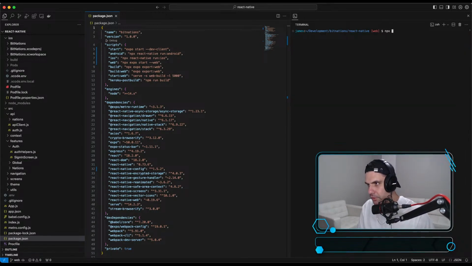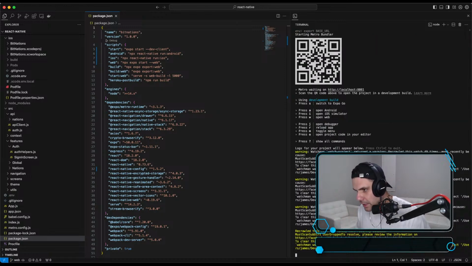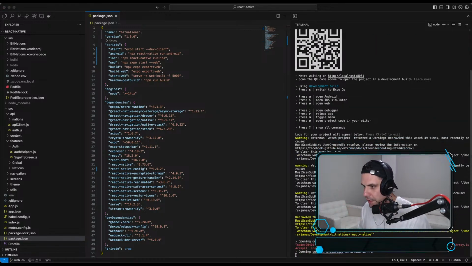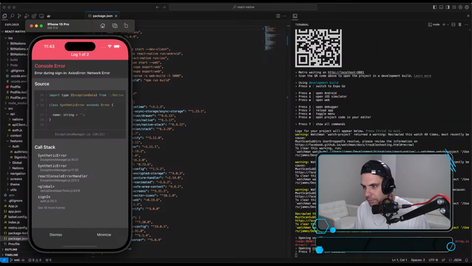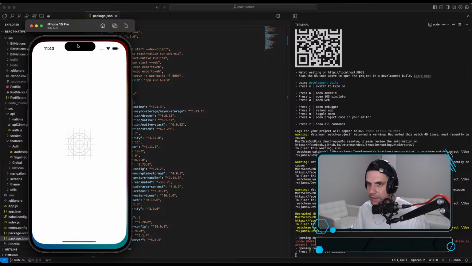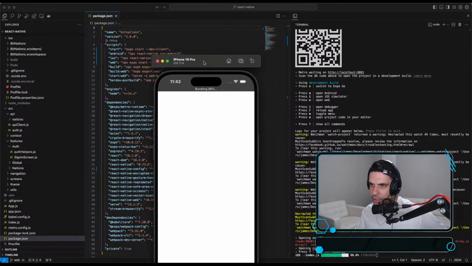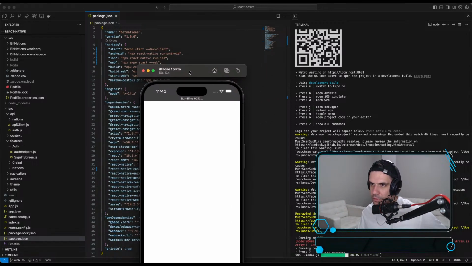Okay, npx run. No, npm run start. It's gonna do this, it's gonna do that. First, we're gonna open up iOS. It's gonna build the iOS app. You know what's weird is I have to manually close and reopen the app. So I don't know if that's a Metro thing, or am I using Expo? I'm using Expo.